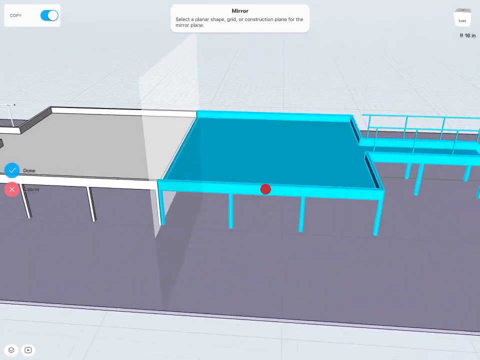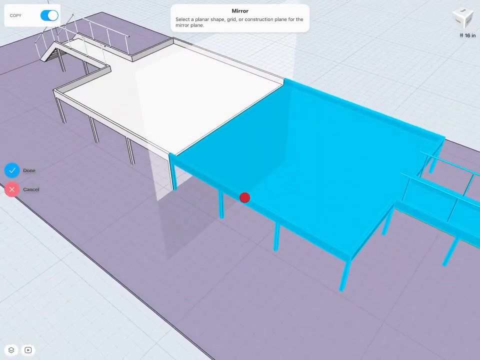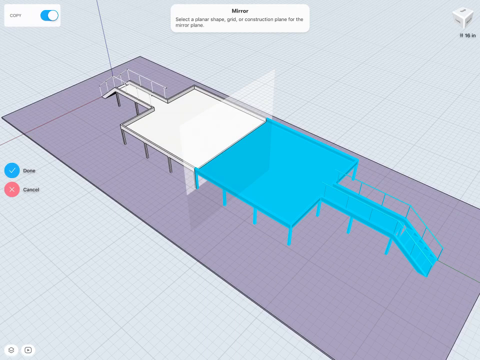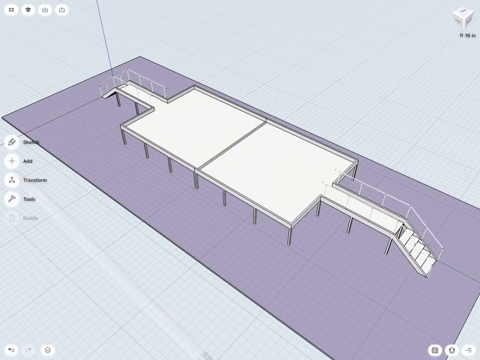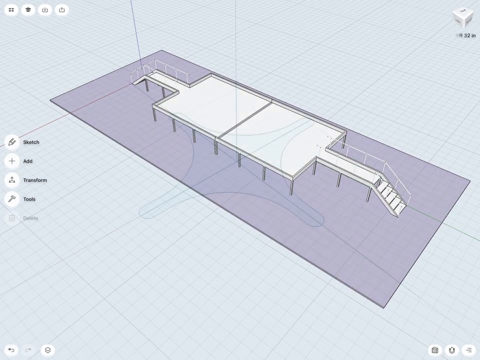It also gives me a nice visual of that mirror plane that was just created to complete this mirror. And now I see the right-hand side of my factory floor design is just an exact mirror of the left-hand side. And if I'm happy with that, I can hit the Done check. And I've finished off my factory floor design.